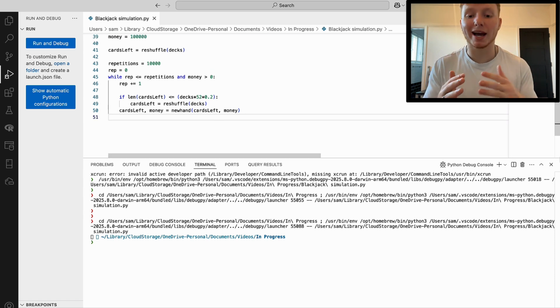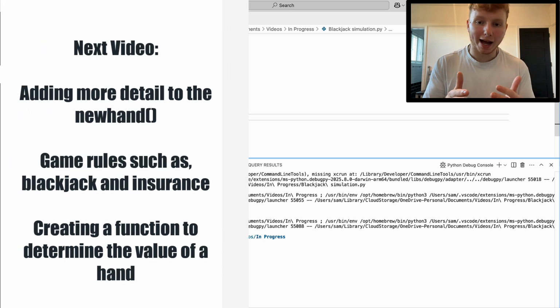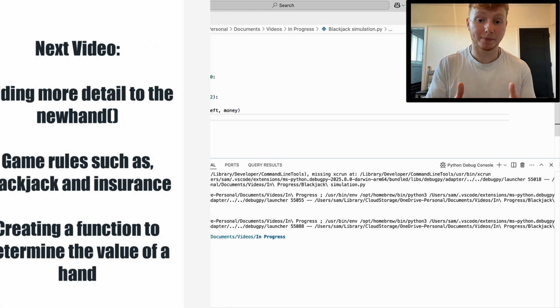So this is where the next video will kick in. We're adding even more detail into our new hand function, adding game characteristics such as blackjack, dealer blackjack and insurance, and then defining another function which will take a hand and return back the value of the hand.